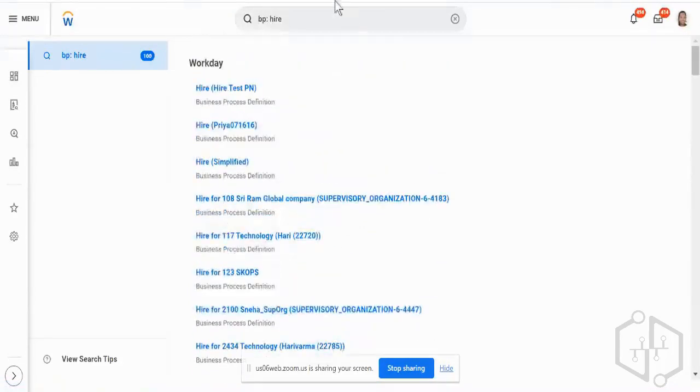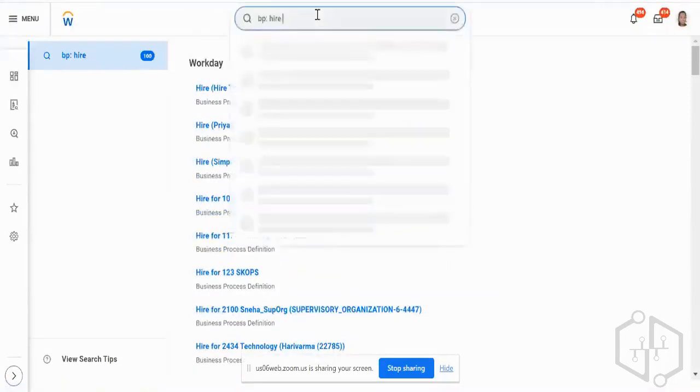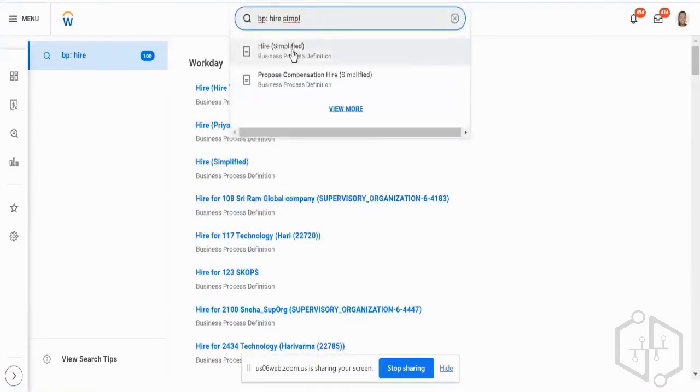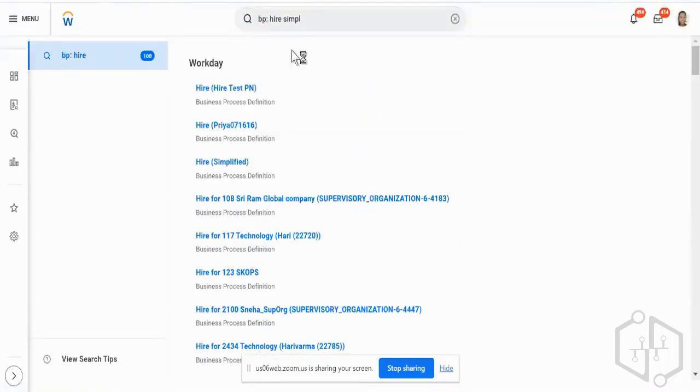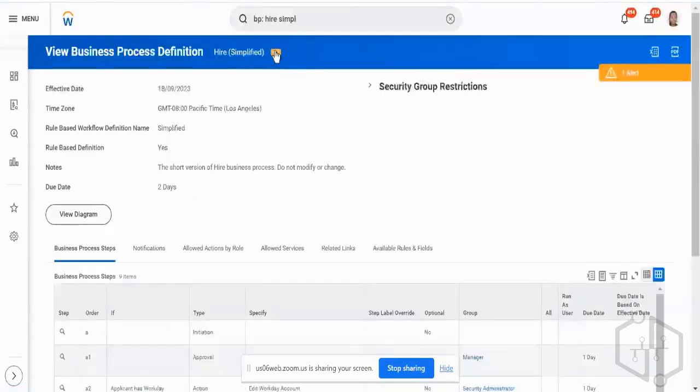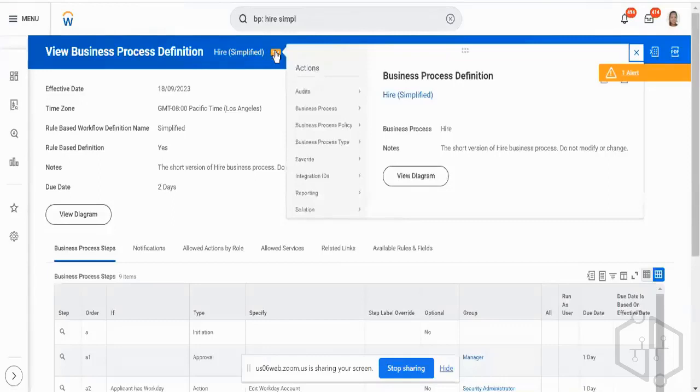How will I link that? If you see over here, we saw two methods. One, I'm just opening this particular business process. I can create what is called a supervisory organization based business process, or I can also create what is called a rule based business process. We are going to see the first method right now.